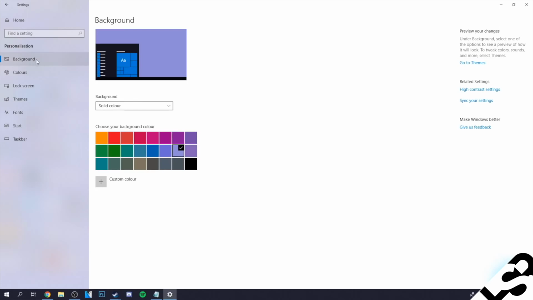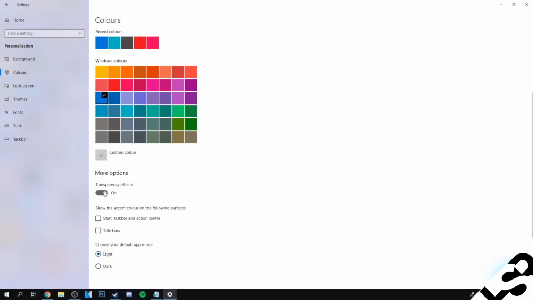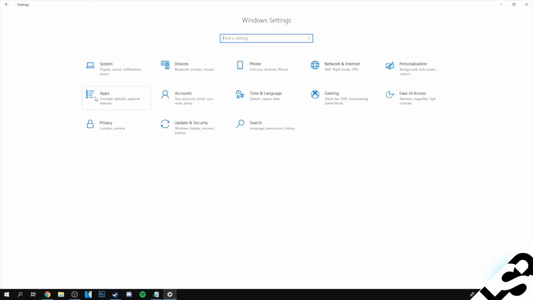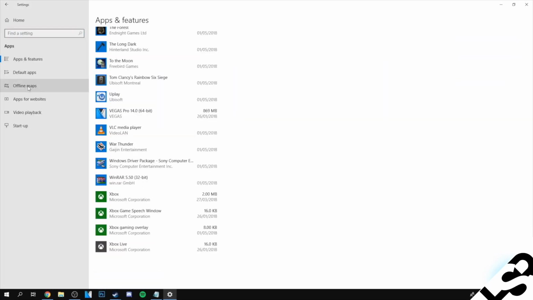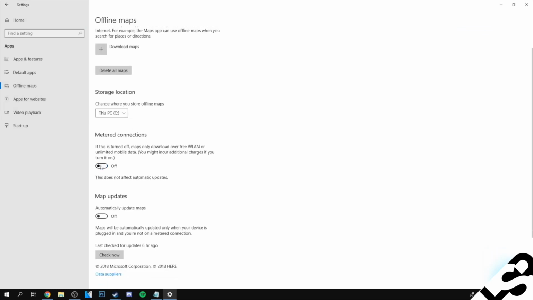Next thing you can change is go down to colors and turn off transparency effects. You can play around with these colors, they don't make a difference. Once you're done with that, click on the home button and go into the apps tab. In your apps tab, go to offline maps and turn off metered connections, turn off updates, everything, and then after everything is turned off, delete all maps.